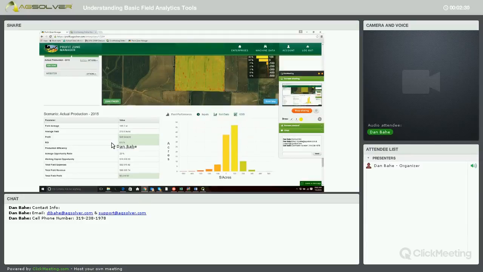Return on investment, we like to shoot for a 10% return on investment on our fields. With the inputs that we had in place and also with the commodity price, we had a return on investment of 6.6%. Our production efficiency on this field was 285 bushels per $1,000 spent.